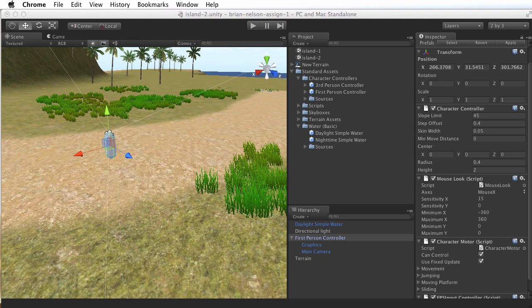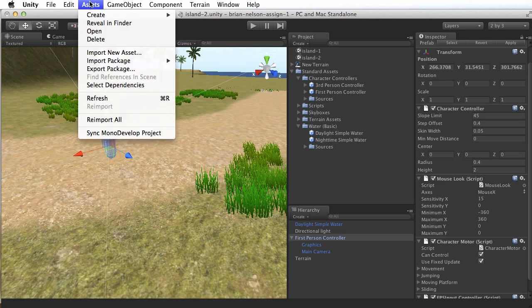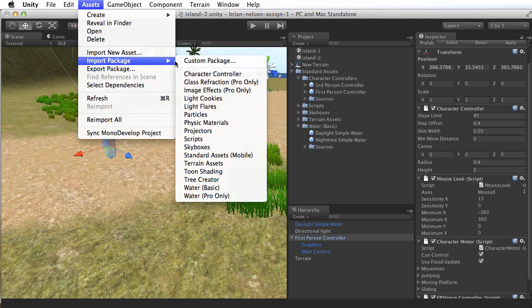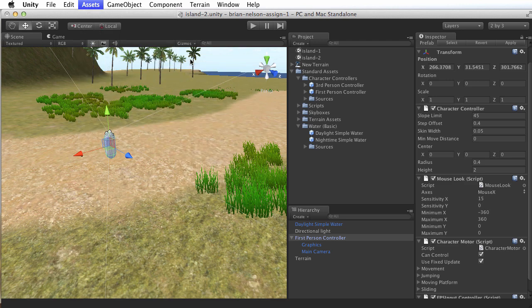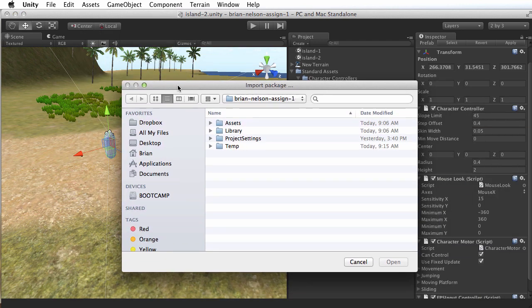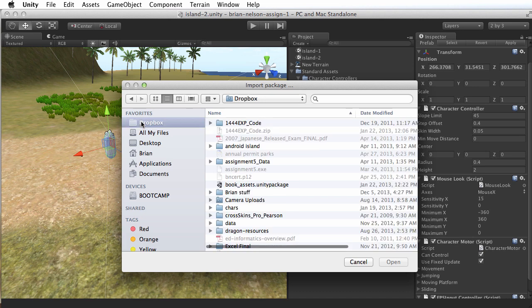Once you've got that package on your own computer, then you can import it into your project by going to Assets, Import Package, Custom Package, and then navigate to where it is you've downloaded the assets package, which is called book_assets.unitypackage.